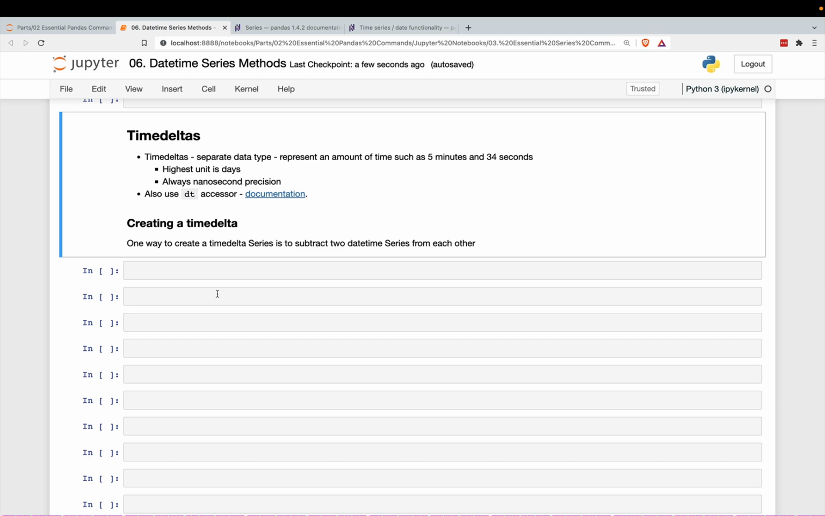We're now going to take a look at time deltas. These are a separate data type in pandas. They represent an amount of time, such as 5 minutes and 34 seconds. The highest unit possible is days. So you could have something like 12 days, 5 minutes, and 34 seconds.